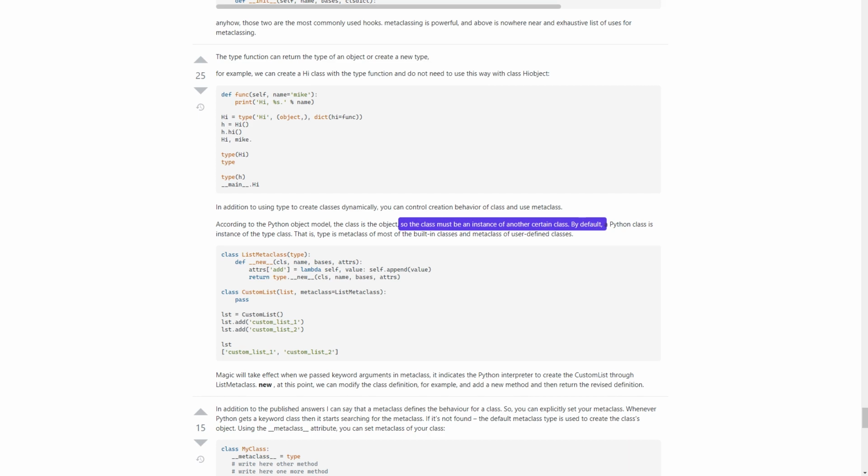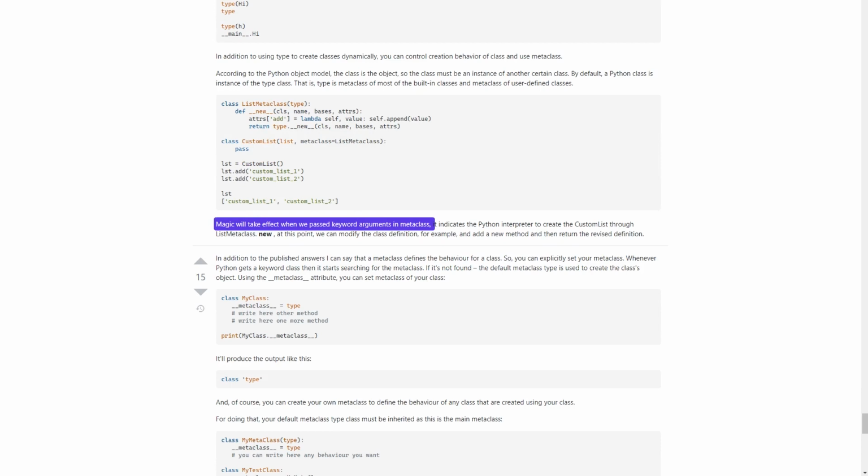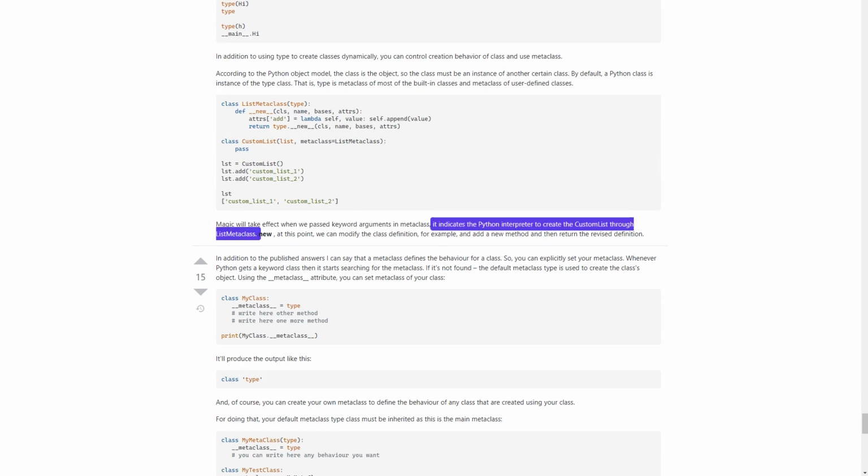By default, a Python class is an instance of the type class. That is, type is the metaclass of most of the built-in classes and of user-defined classes. Magic will take effect when we pass keyword arguments in the metaclass. It instructs the Python interpreter to create the custom list through the list metaclass's __new__. At this point, we can modify the class definition, for example, add a new method and then return the revised definition.